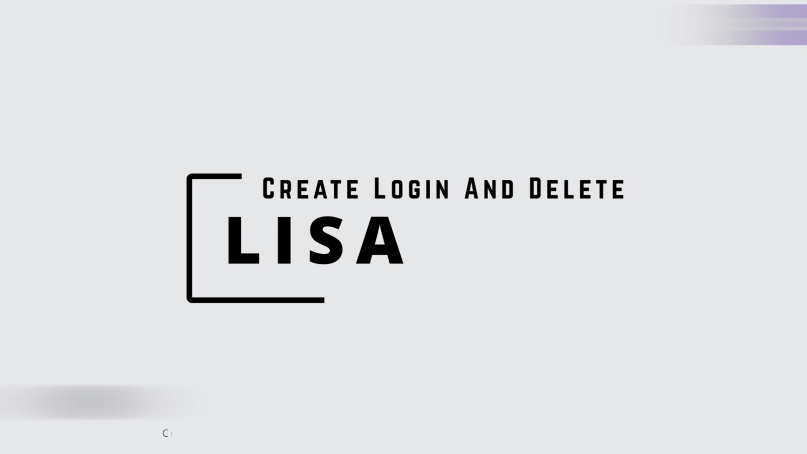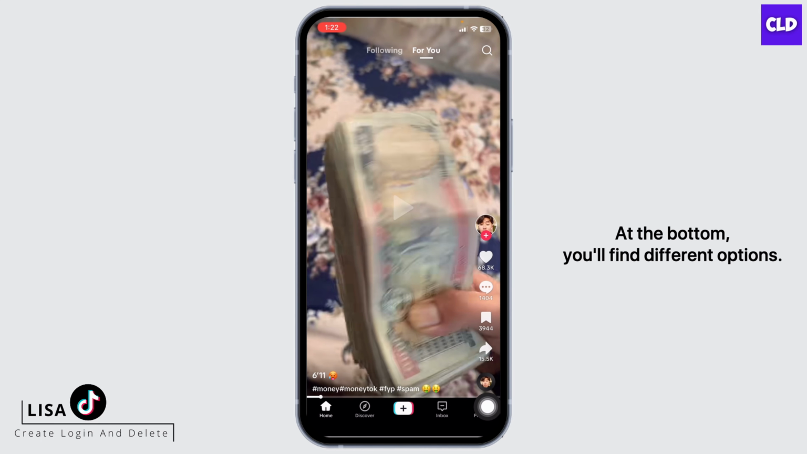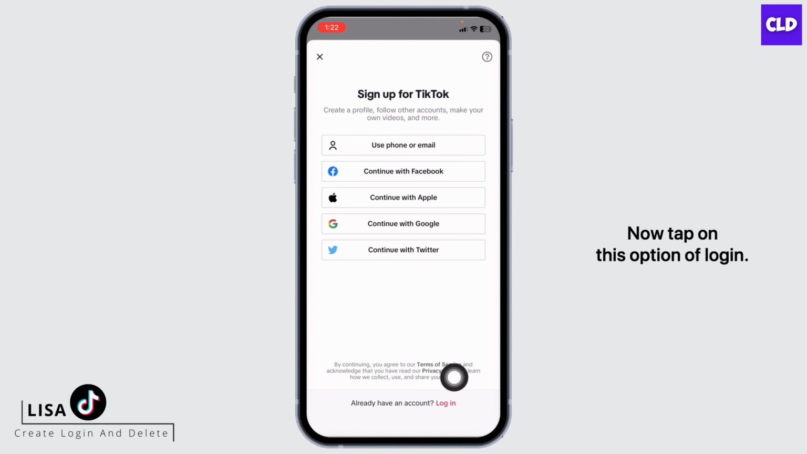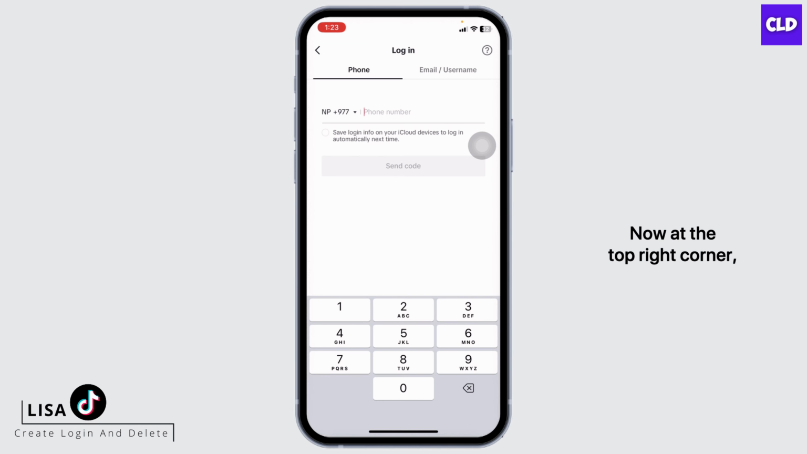Now let's get started. Open your TikTok app. Here we go. At the bottom, you'll find different options. Head towards the option of profile. Now tap on this option of login. Select the very first option, use phone, email, or username. Now at the top right corner, you can find this word icon. Tap on it.